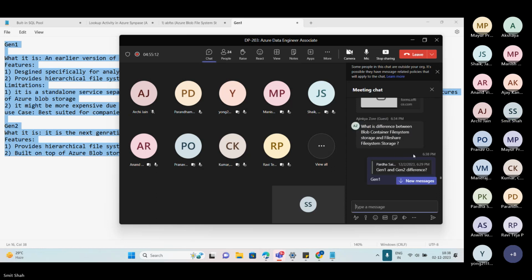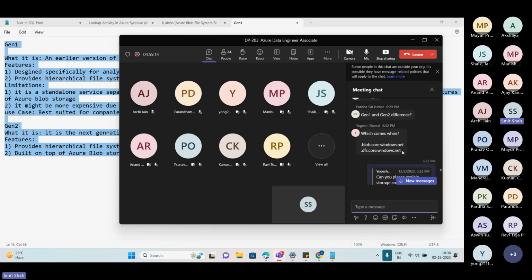Okay, fine. And I guess there was another doubt over here. Yogesh mentions which comes when. Okay, so over here Yogesh has mentioned two links. He has mentioned one blob.core.windows.net link. Okay, and then dfs.core.windows.net.